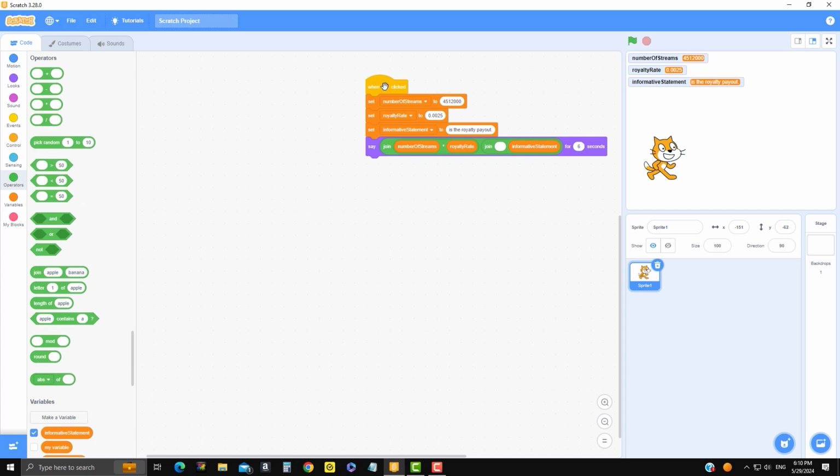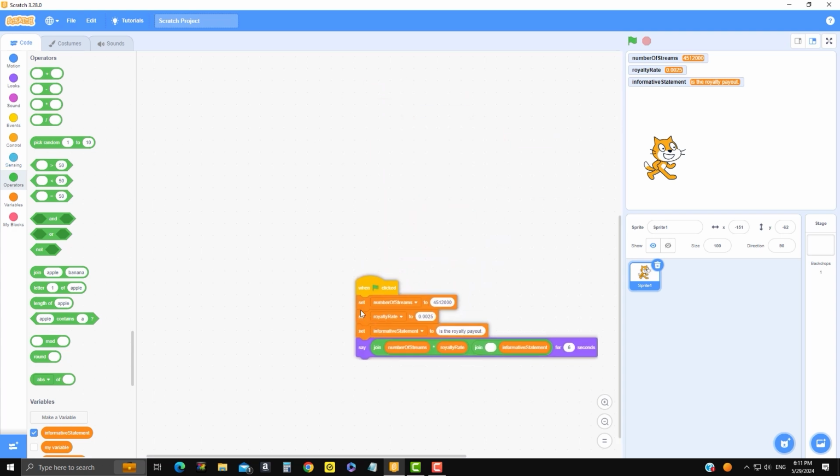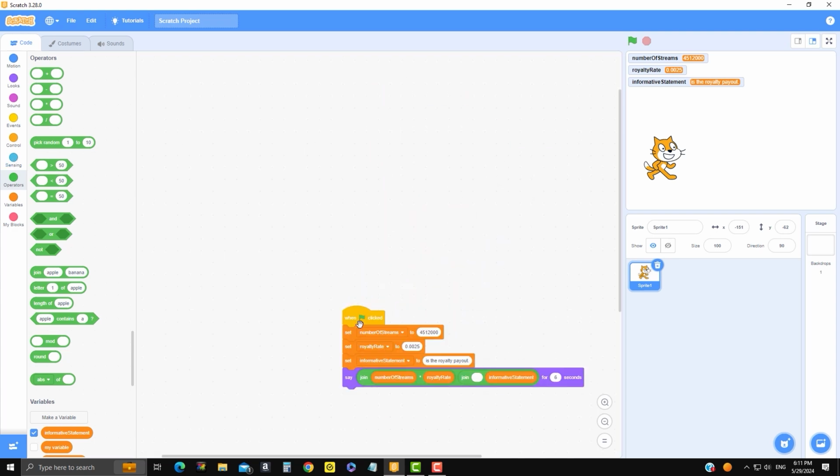So the goal of this calculator is to ask for the number of streams, and then it will output the payout. Let's get started. It will look slightly similar to the previous example.